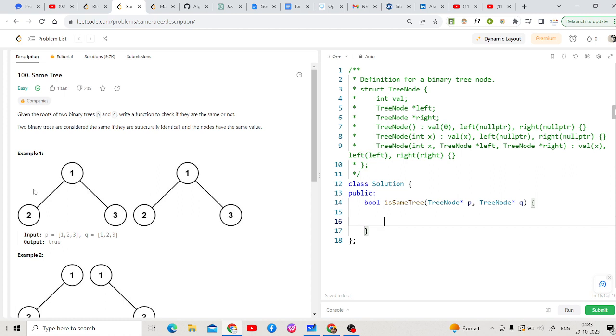The root node of both of these trees has a value of 1. The left node for the left subtree contains 2. Same goes for the right subtree. And the right node of the left subtree contains 3. Also, the right node of the right subtree also contains 3. So they are identical. What we have to do in this problem is return true or false depending upon whether these trees are identical or not, right?